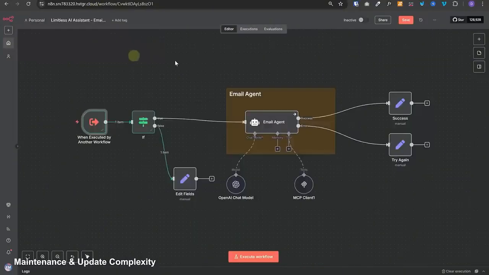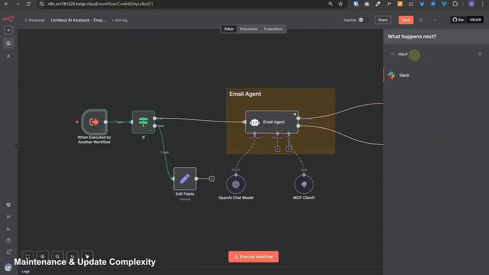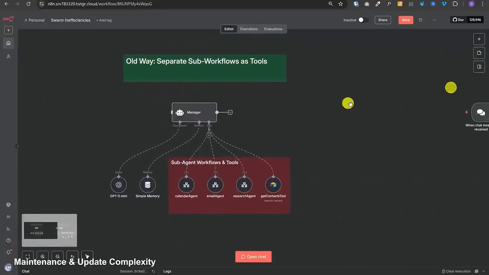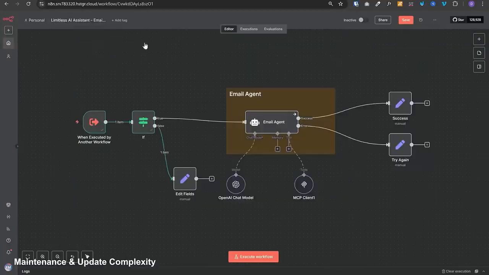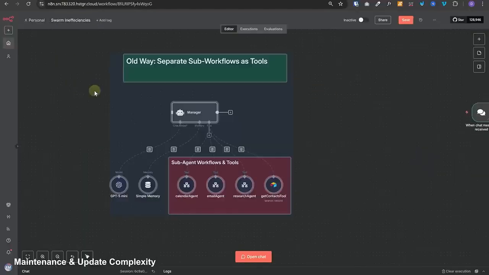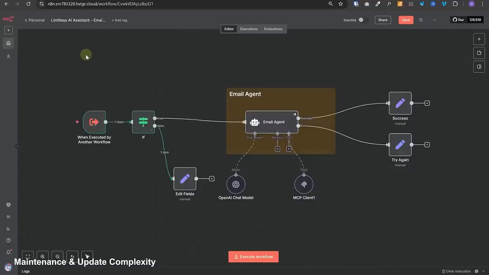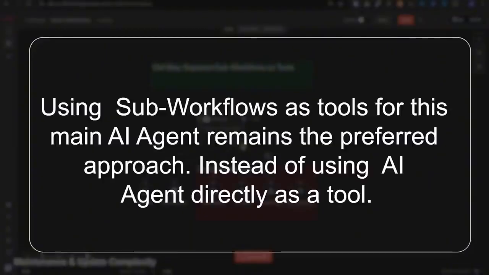However, if you're using sub workflows like these, you can take as many actions you want over here. You can send it to Slack or anywhere else. You can log it anywhere you want without impacting your main workflow. You won't need to test this workflow again and again thoroughly when you make changes to your sub workflows, and this won't impact the prompt or the performance of your main AI agent. It's just that you're increasing the number of actions performed in this sub workflow. And because of all of these factors, using sub workflows as tools for this main AI agent remains the preferred approach instead of using AI agent directly as a tool.